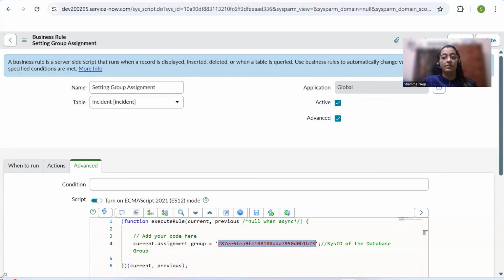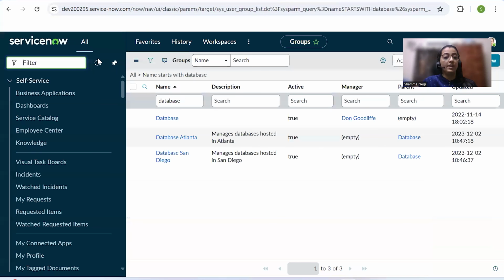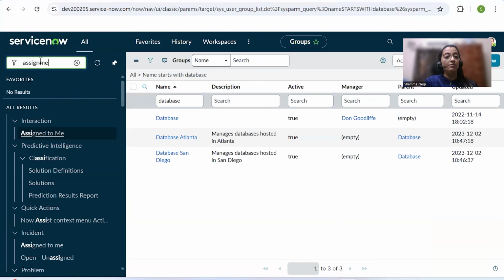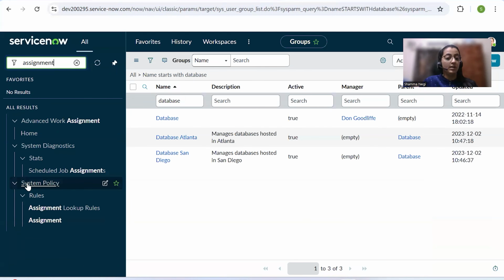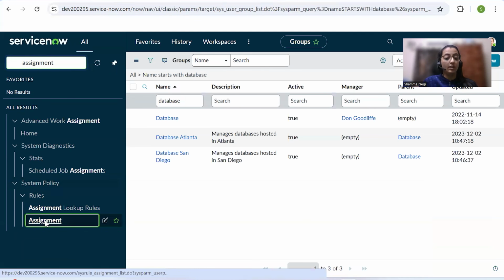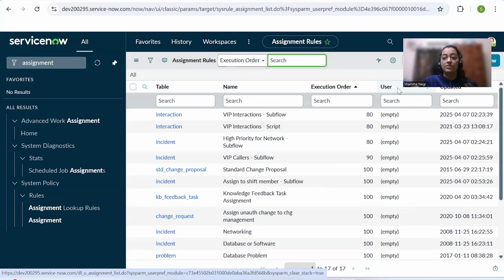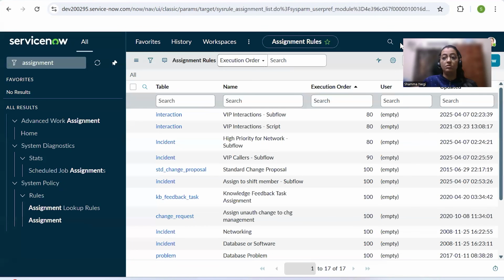So first of all, we have to make sure that we should not be using any sysids in any of the code that we have. That is one best practice. The second is that we have an out-of-the-box option which is given by ServiceNow. If you type here assignments, under System Policies, under Rules, you will see Assignment Rules. You click on it. Now let's try to create another assignment rule.